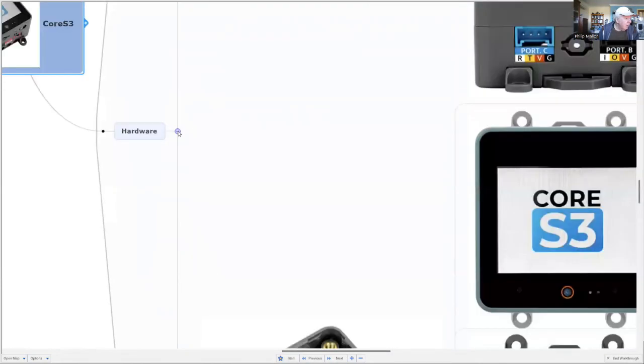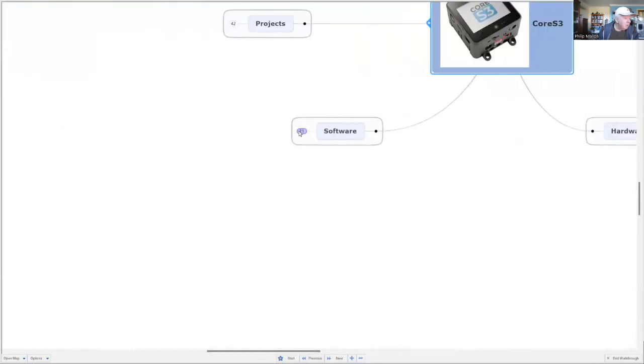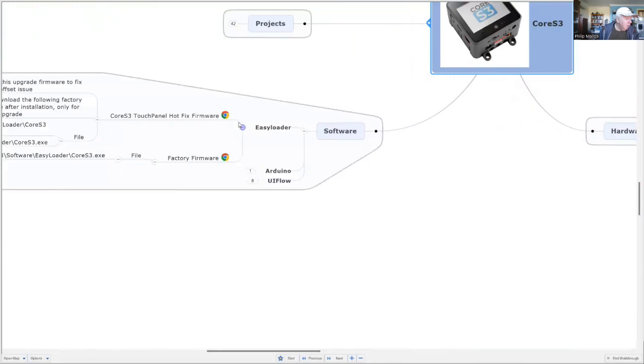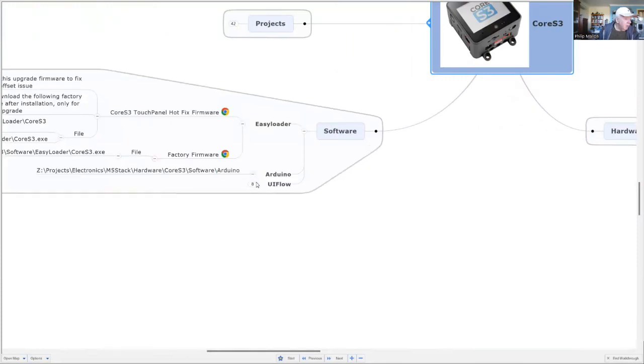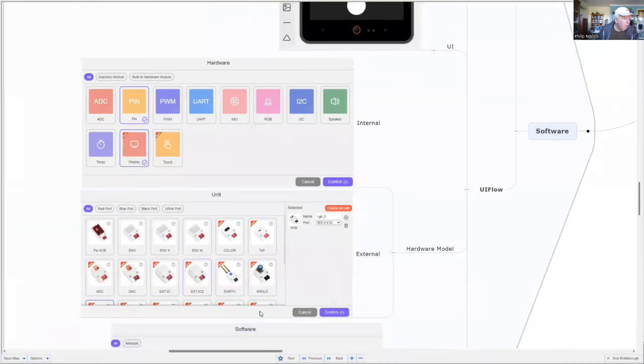And if we just go back and have a look at the software support, so there's hardware. Software wise, you've got EasyLoader, and there's Arduino. There's a package that has loaded into my Arduino IDE, and we've got UIFlow. Now, this is the one that I've been using and exploring. So I've never used version 2. In fact, we should call that UIFlow version 2.